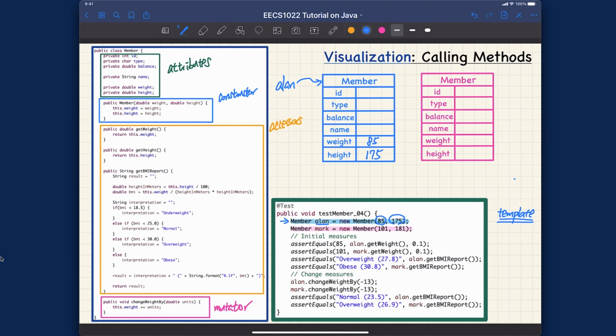Okay. And then we also got the second object here, it will be Mark. Mark is going to store the address of this particular object over here. Visually speaking, Mark is going to point to this particular object here. It doesn't matter where you touch the box using the arrow, as long as it's pointing to the object, you're okay. Weights will be 101, and the heights will be 181.